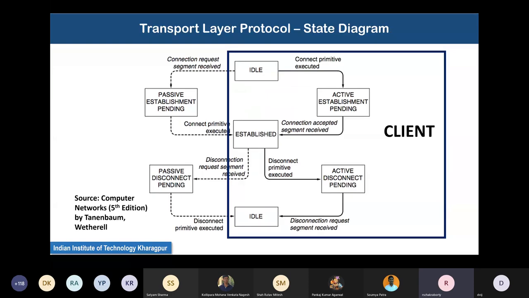Then when the connection comes to an established state, data transfer might happen. That is not shown. But finally, when the client requests a disconnection, the server goes into a passive disconnect pending state. It waits for the disconnection to happen. The disconnection itself is not quite complicated, but it has certain peculiarities. During that time, the client is said to be in the active disconnect pending state because it is the active party. Otherwise, these state diagrams are kind of symmetrical.